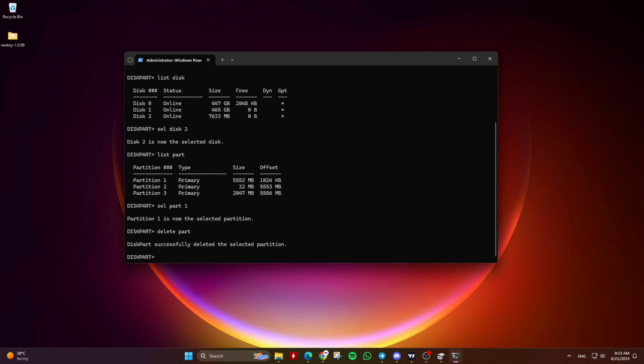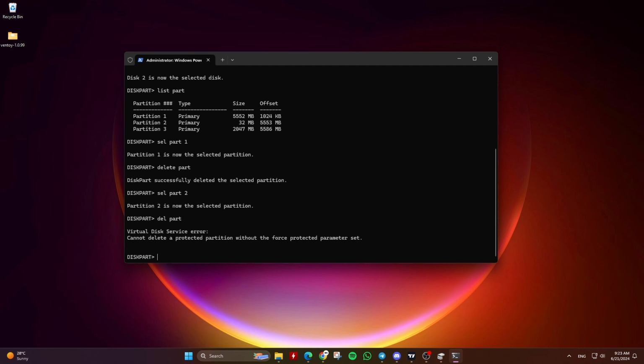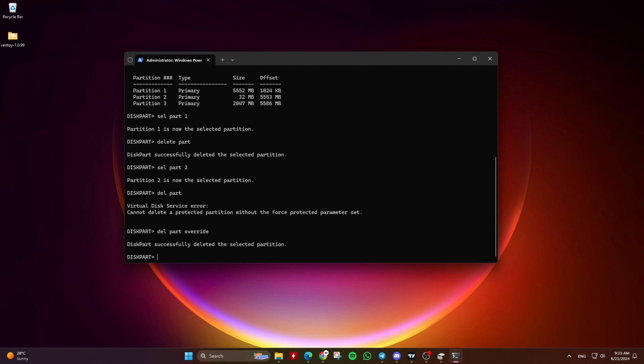Now type Select partition 2 and hit Enter. For you, the number might be different, so make sure to choose the correct partition number. Then type Delete partition and hit Enter. If you get a Can't delete a protected partition error message, then type Delete partition override and hit Enter. Finally type Exit and hit Enter.